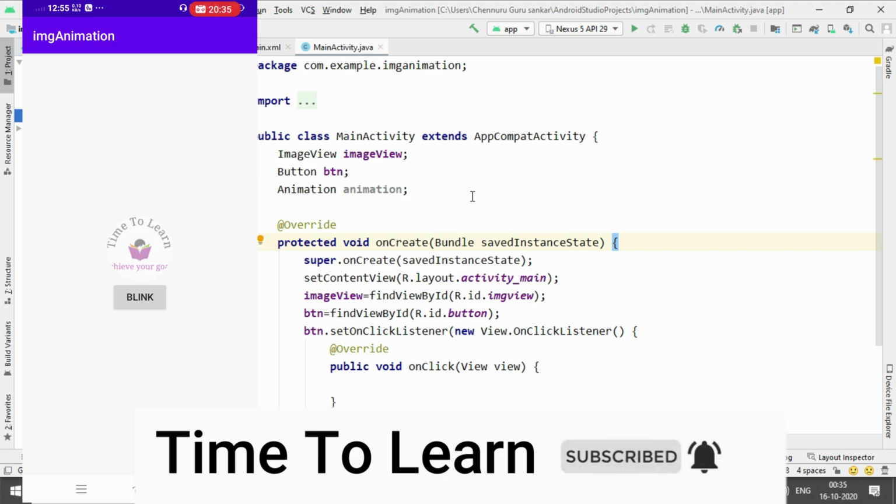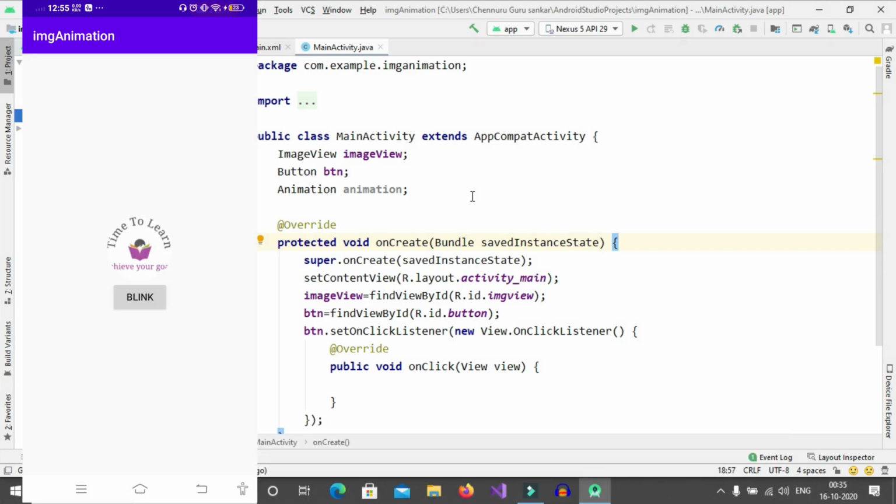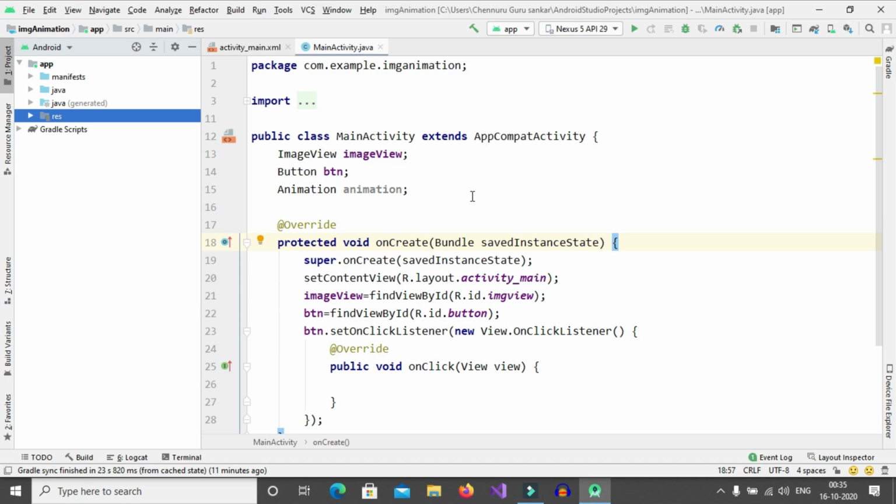In this animation series, we will see how to blink an image in Android Studio. In our previous tutorial, we discussed the rotate animation in Android Studio.